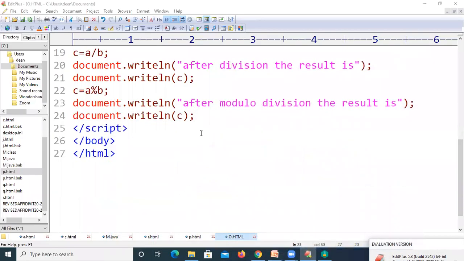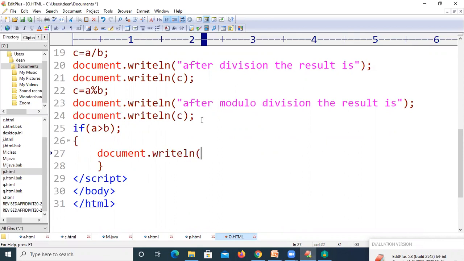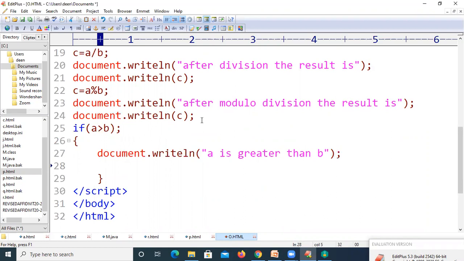So let us use these relational operators inside a program. Let us move to the programming window and write these relational operators here itself. Let us use an if condition here: if a greater than b, then inside the condition I am going to write document.writeln, with double quotes, "a is greater than b".